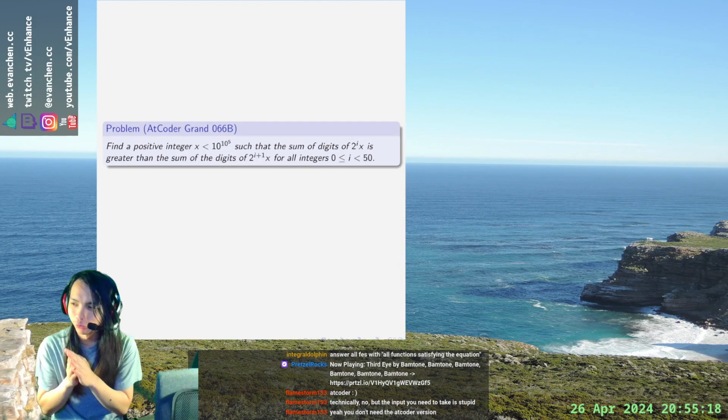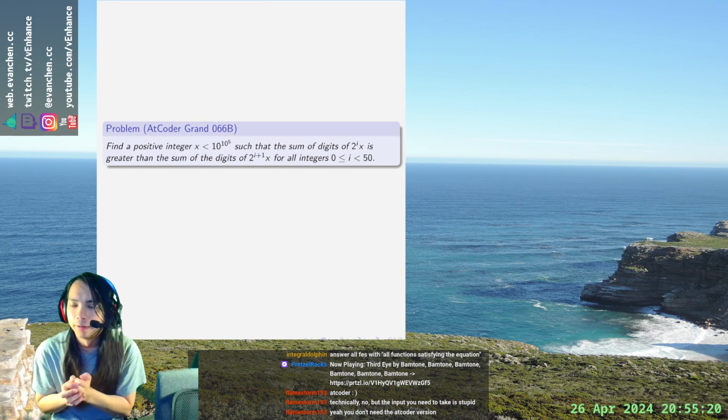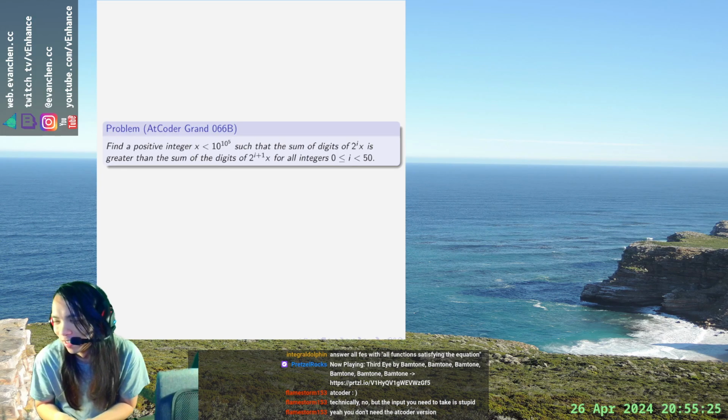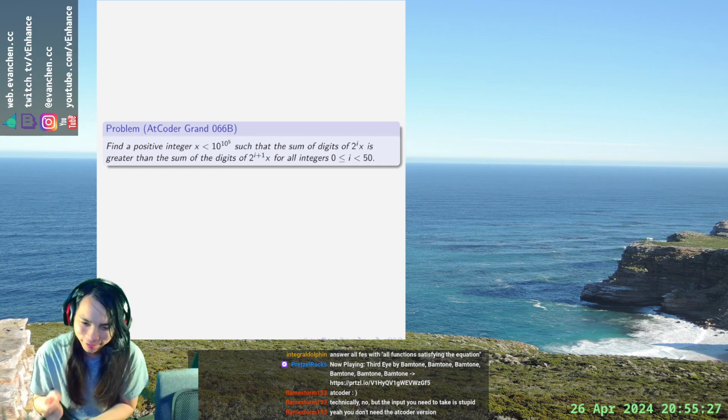Okay, welcome back everyone. So, this is a problem. I would like to find an integer x such that the sum of the digits of this thing decreases.